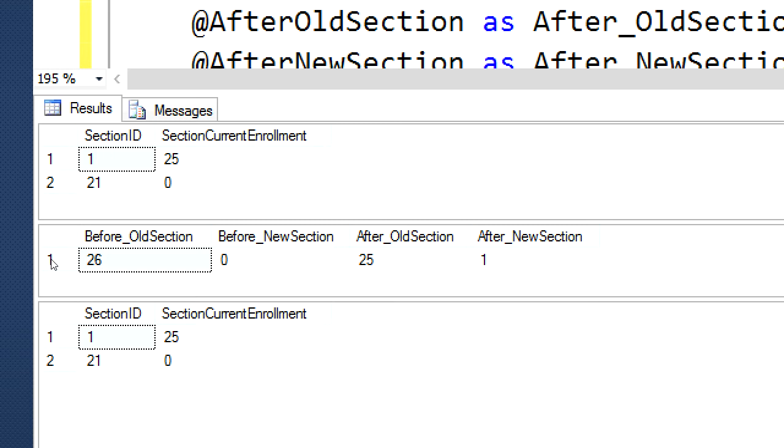So the old section before had 26. Well, that's because I inserted a new student. It was 25 before I did anything, but after I inserted the student, it went to 26 and 0. Then I did the transfer, so it went down to 25 and up to 1. So it successfully modified, transferring the student out of the old section into the new, went from 26 and 0 to 25 and 1. Decreased the old section count and added 1 to the new section count. And this is just here to reassure me that I put all the data back the way it was before I started. I haven't messed anything up in the actual system.